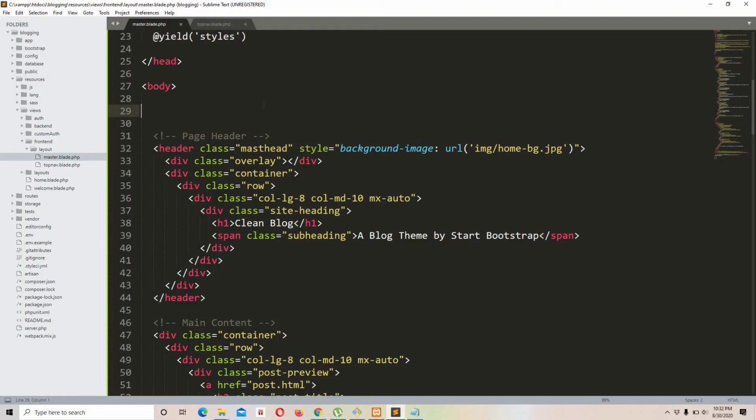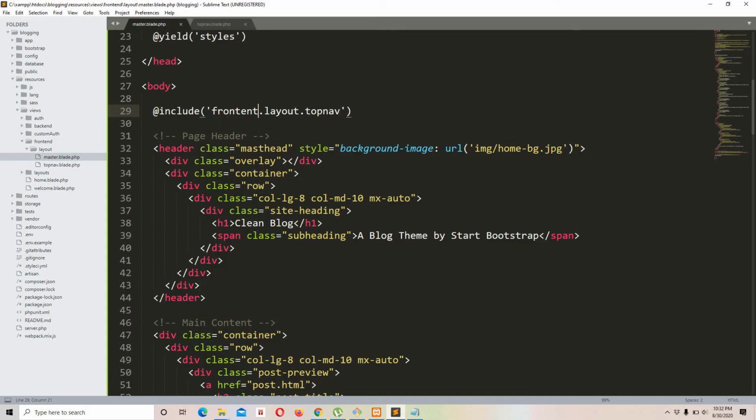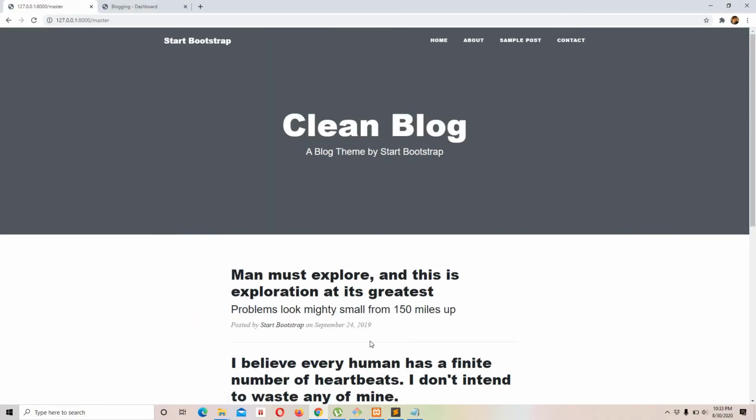Okay, so now let's include our top bar, include front end dot layout dot top bar. That's it. Top nav, I think it's top nav. Yes, it is top nav. Okay, let's see the changes. Oops, I think I broke something. Okay, front end, yeah, spelling mistake. Okay, refresh. Okay, so our top navigation is right here.